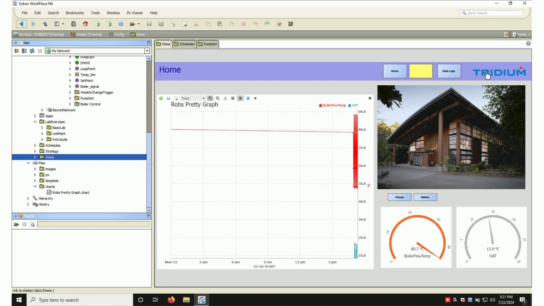So this homepage is now practically complete for the minute, and we're going to look to move on to the next lab.